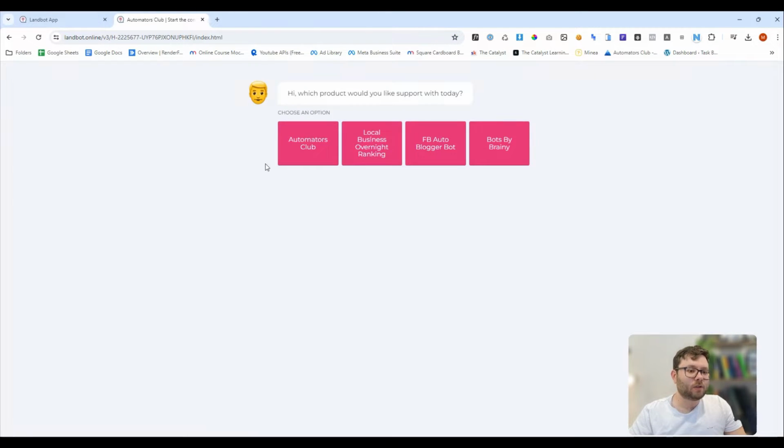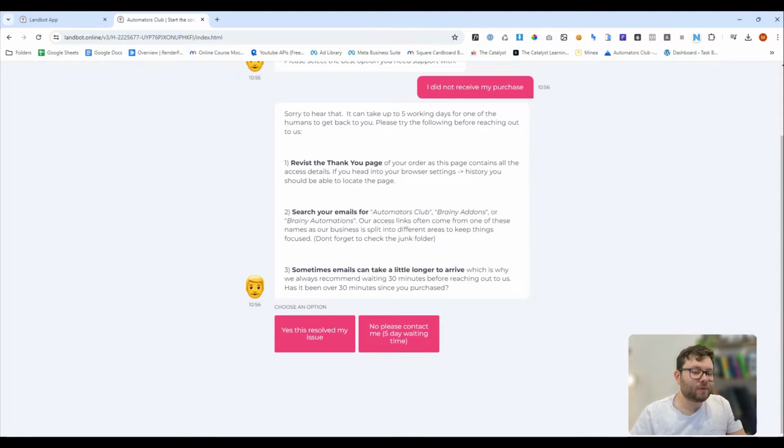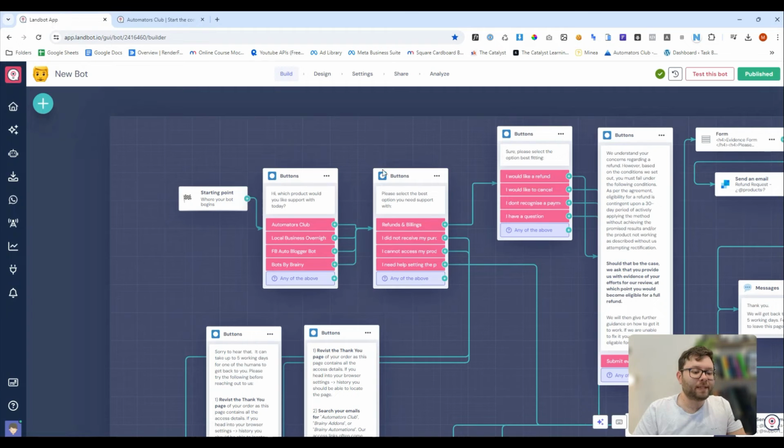Now, these are some of my products that I feel like I can automate the support with. So I've taken all of the questions and answers that my customers have asked, as well as everything I've responded with, and I've put it behind these options here. So let's say someone comes and they want questions about Automators Club. Well, next it's going to open up, hey, I need information about refunds, or I didn't receive something, or I can't access something, or I need help setting the product up.